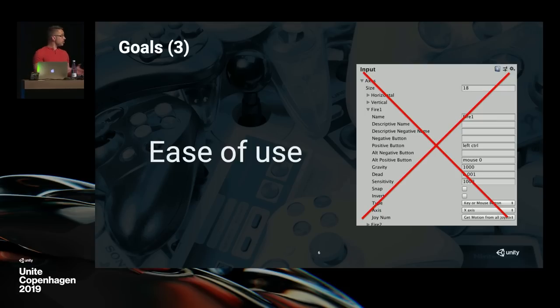So when we looked at all these things back then, we came to the conclusion there's really no fixing the old system without rewriting it. So that's where we are. This is why the new input system is there and why it is its own separate thing, completely segregated from the old input system.